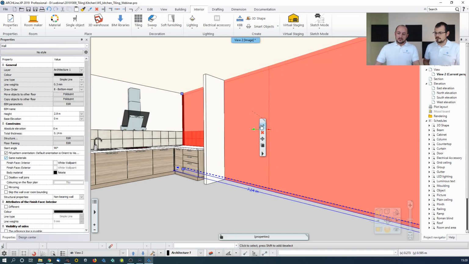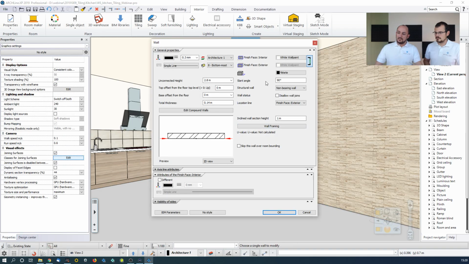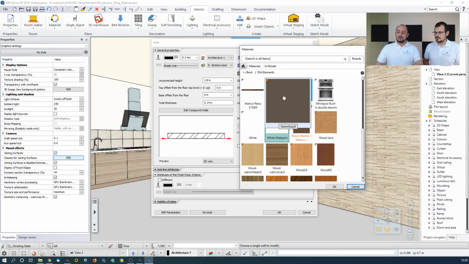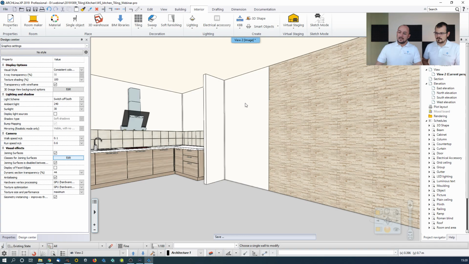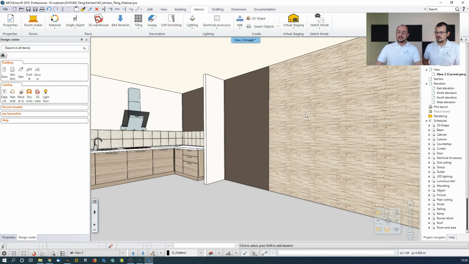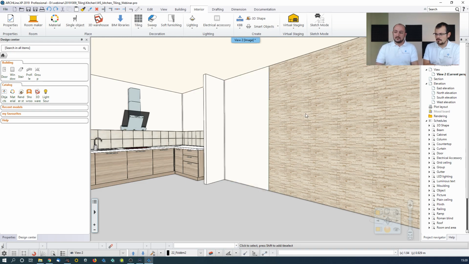So just to have a recap, if I just go here and try to change the material again from white paint to something else, and I say okay and okay, see, everything here changes, but the rest is overpainted or over-wallpapered by another texture.